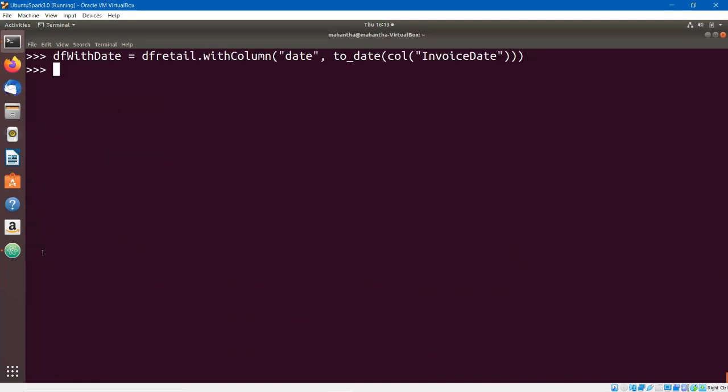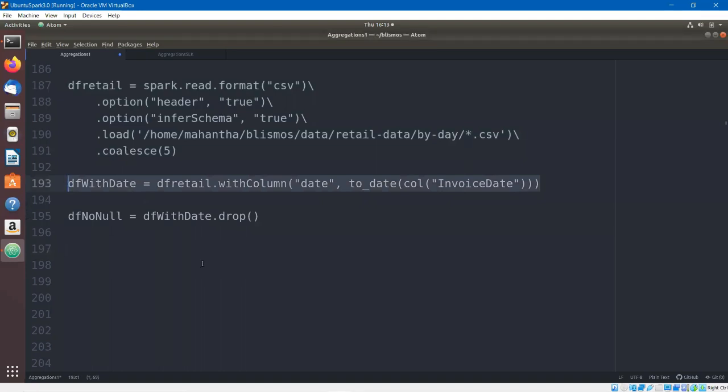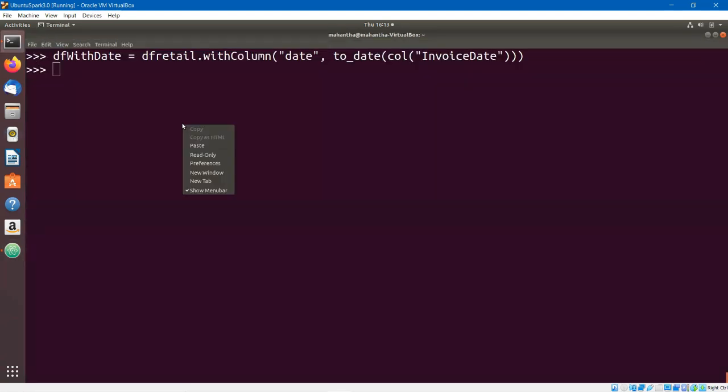Okay, that's taken care of. One last thing we have to do is drop any null values in this data frame. Let's go ahead and do that and create a data frame called df no null. We are all set to create a rollup.